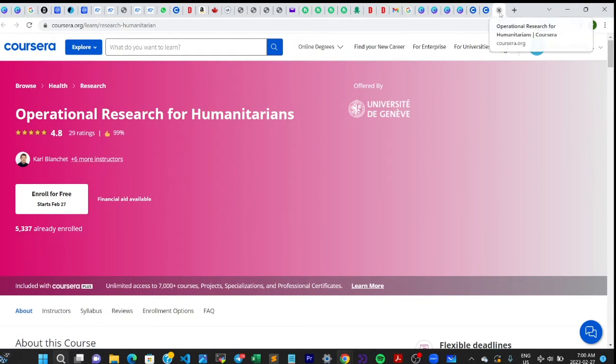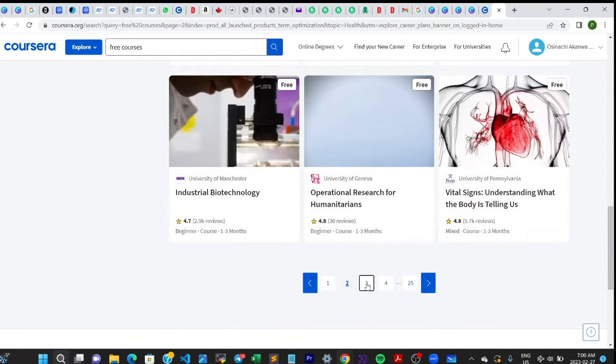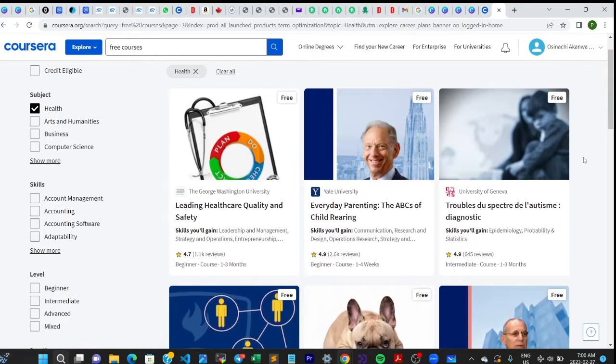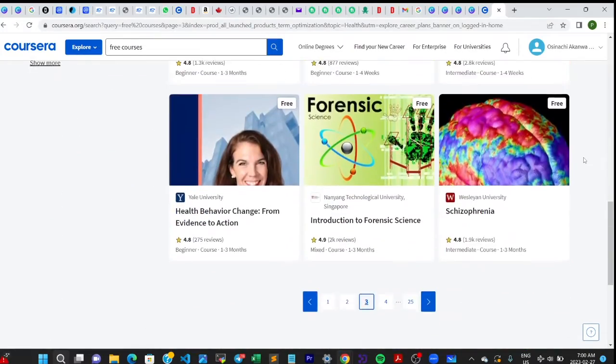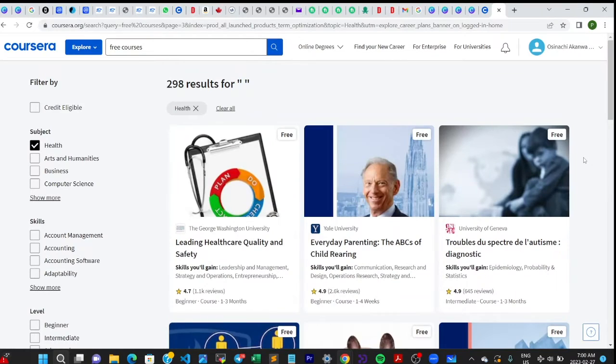But it becomes more difficult when you have scrolled through all these pages and the course you want to study to enhance your skill is not available for free. If that's the case, guys, then you probably will run into a little bit of a problem. So how do you get those courses that are not listed for free? Can you get them for free? All right, guys, so this brings us to our second method. How do you get free courses on Coursera?